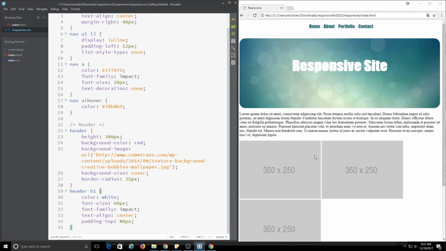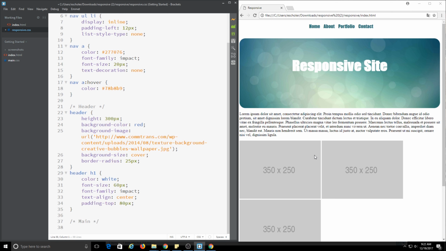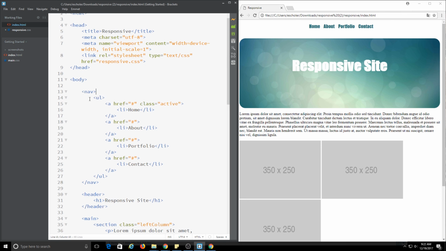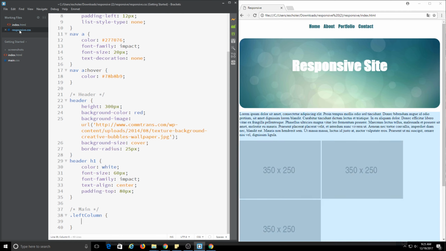Next, let's work with the main section here. So I'm going to do a new comment. And inside the main, we're going to talk to the left. Let me double check and make sure that I actually named that right. So let's see, down here, yep, we got the left column class. So we're going to talk to the left column, and we're going to give it a width of, say, 74%.